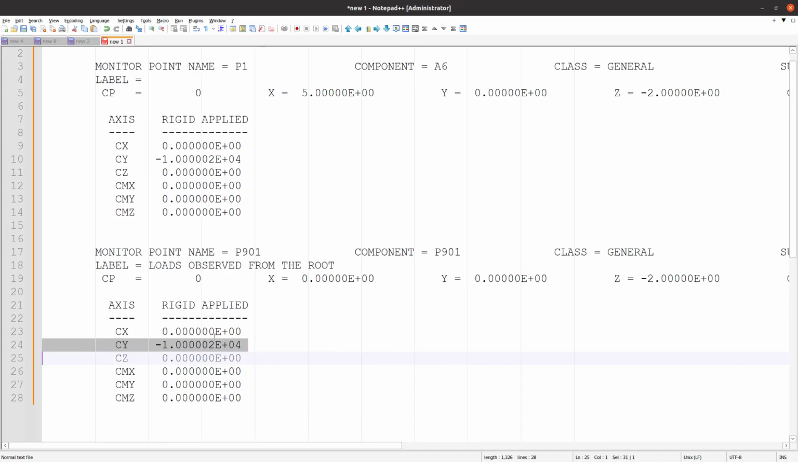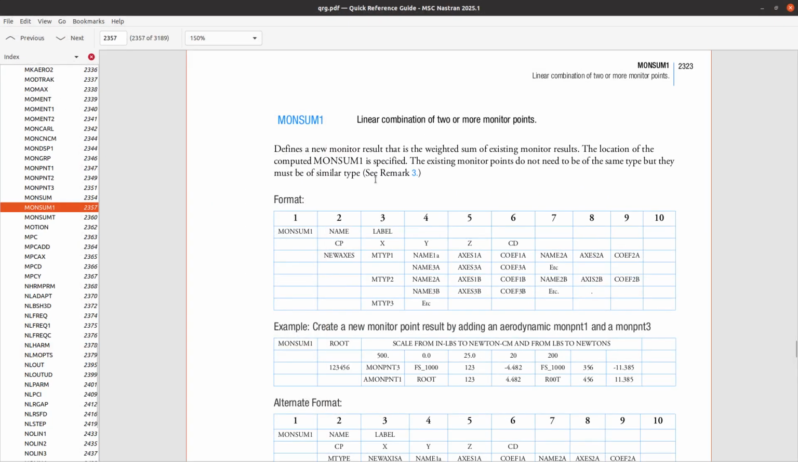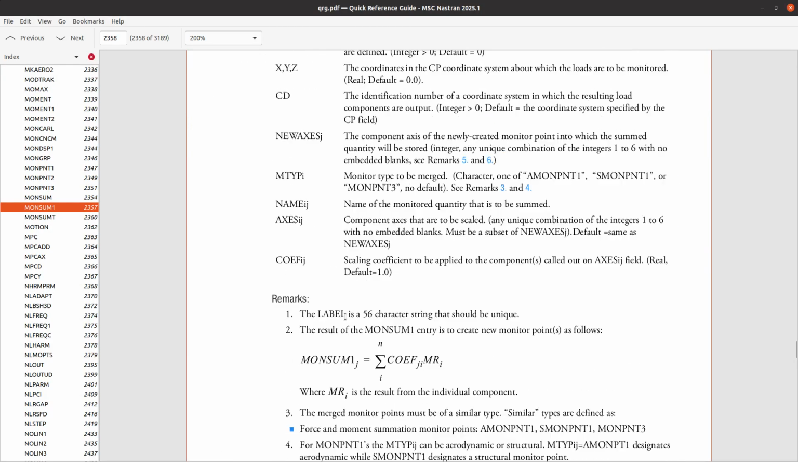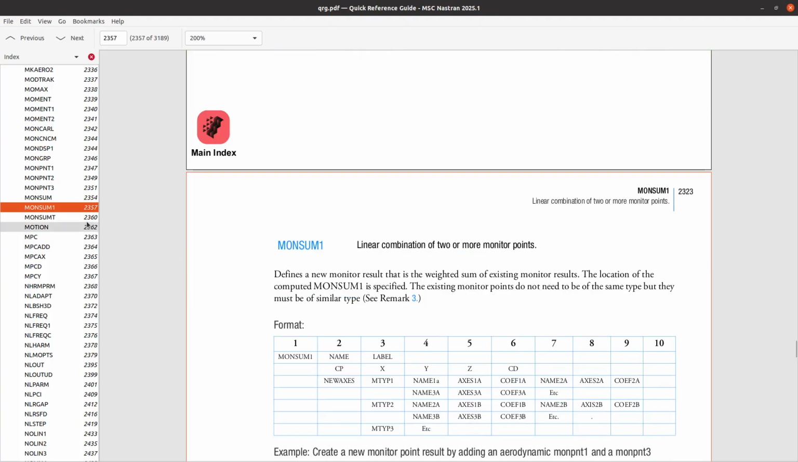One thing that's missing here is the moment. The moment when it's observed at the root should be 50,000 newtons. Let me think about this. It should be negative 50,000 newtons. So it should be something like that. But when you read the documentation here, let me see where can I find this? There is a remark saying that the moments, or is it in here?